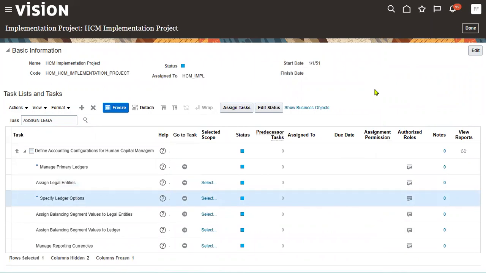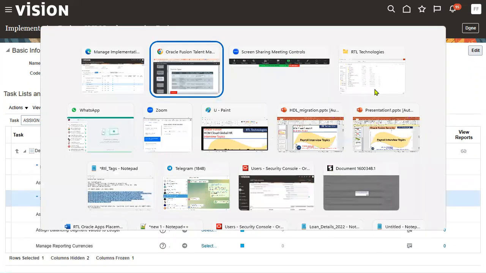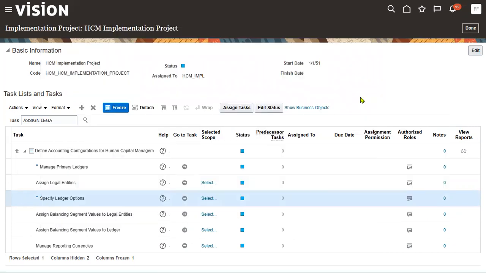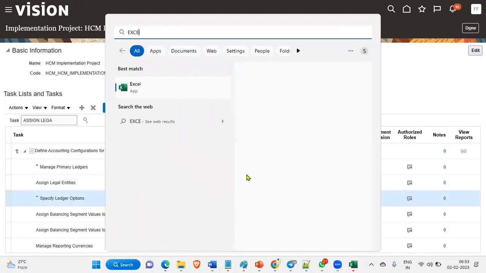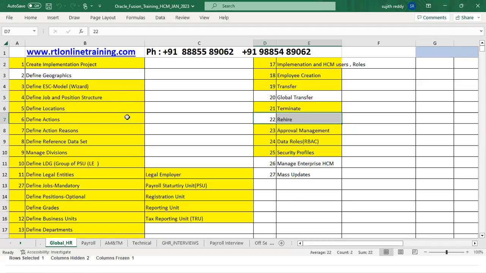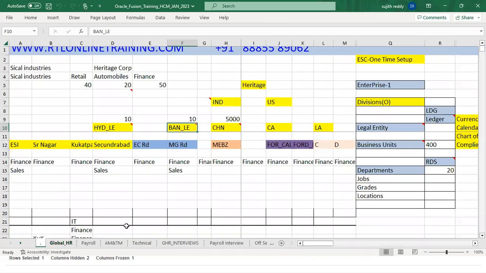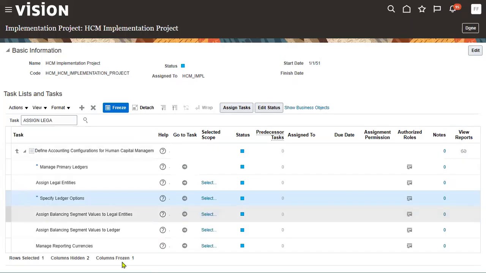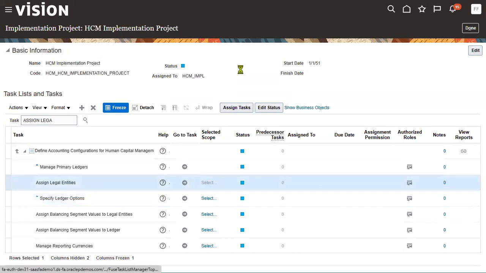I'm just trying to open our enterprise structure so that things come into the picture. If we look at our enterprise structure, as soon as your company is ready, you should associate it with the LDZ and also associate it with the ledger. We missed this task, that's what I'm doing now. Assign legal entities.